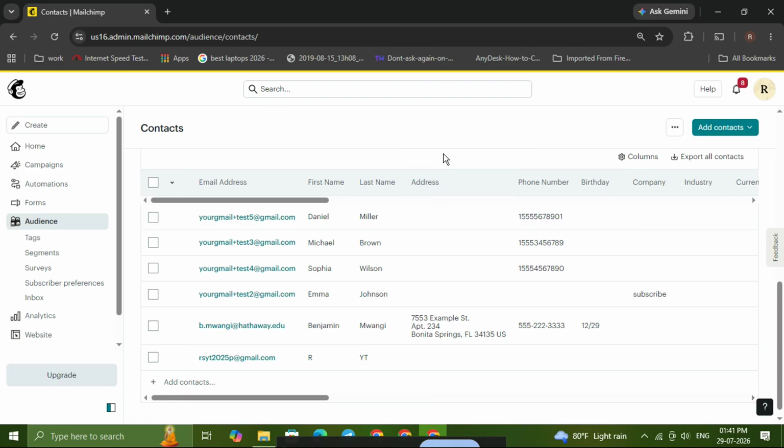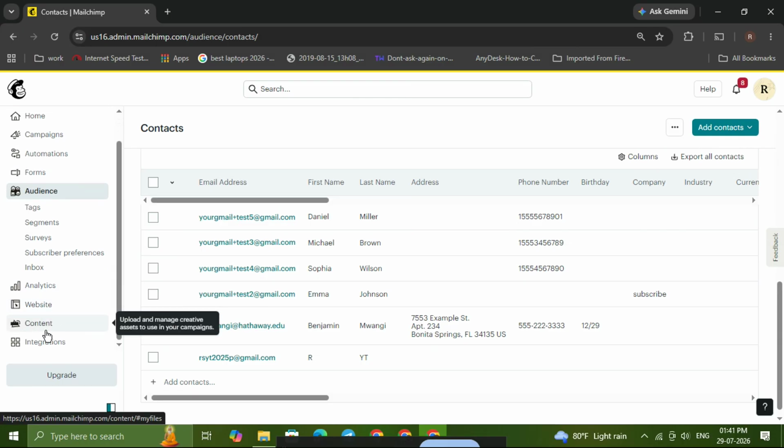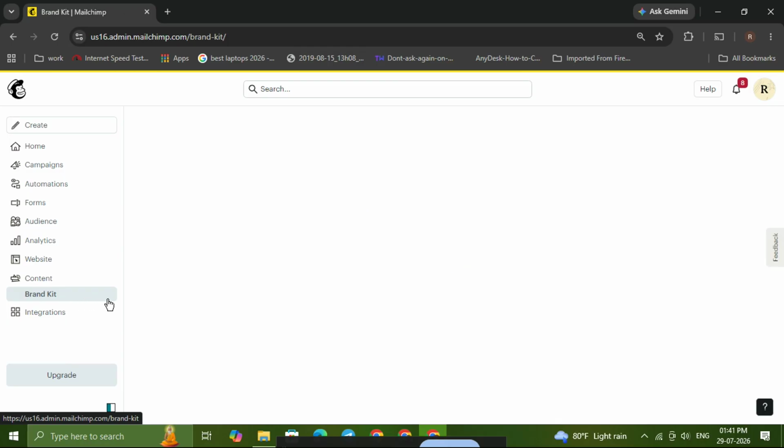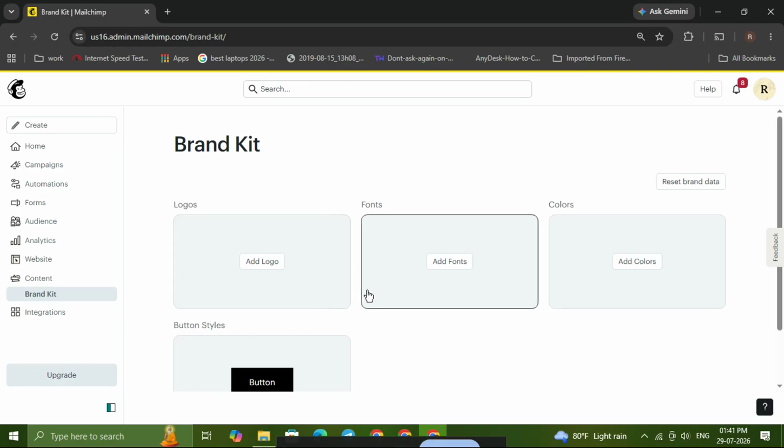After that, move over to Content. This section is where you can manage the design side of your Mailchimp setup. Inside Content, click Brand Kit. Your Brand Kit helps keep your emails consistent and professional by storing your visual brand elements in one place. Here, you can upload your brand colors, logo, fonts, and button styles.